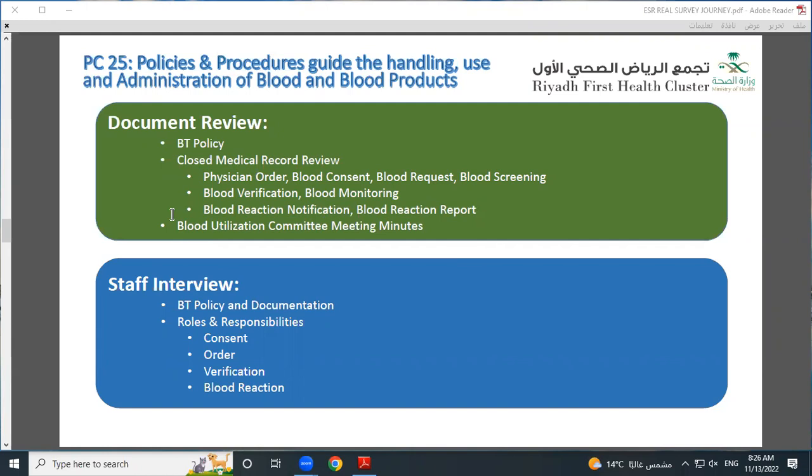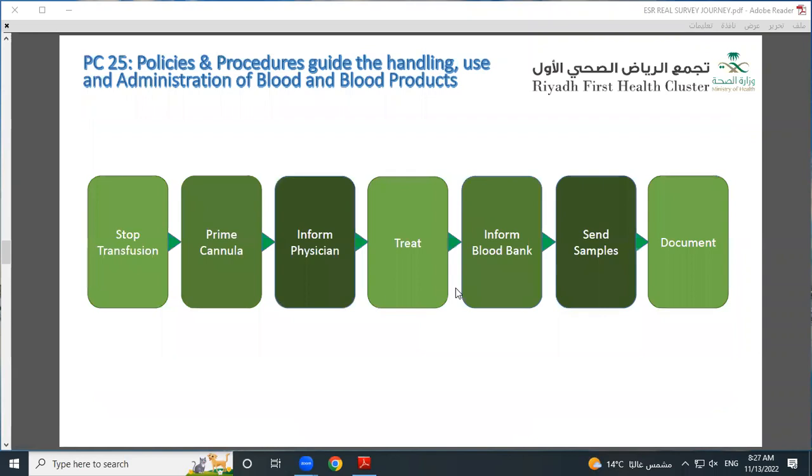In the staff interview, again, during the unit visits, the surveyor may ask any of the physicians who is responsible to take the consent. How you will request, you will write down in the physician order and you will take the consent. The physician is responsible for both these processes. Then he will prepare the blood request form. The nurses, they will bring the blood, they will verify it, and they will start the transfusion. So the three main important roles that you should know: who is responsible for the consent, for the order, who is responsible for the verification, and what is your role and responsibility during a blood transfusion reaction. The questionnaire I will upload, so you will be able to read as well.